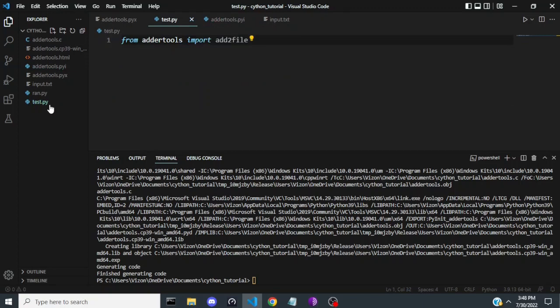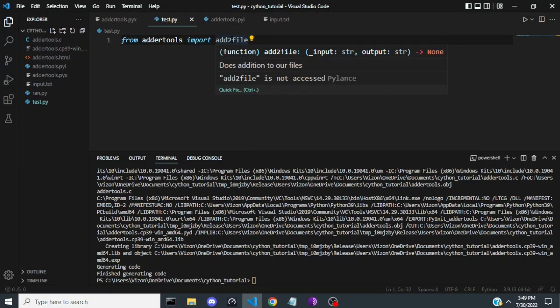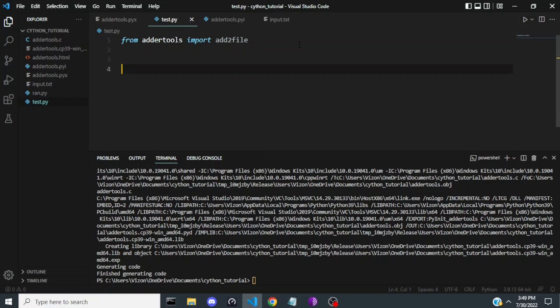So now when we go back to importing, it actually shows up. As you can see, it says does addition to our files. There we go. I'm going to run this now and say add to file, input.txt, output.txt. It's going to write our new one. It's going to read the old one, do addition, and then make an output.txt file. So now we can do just that.